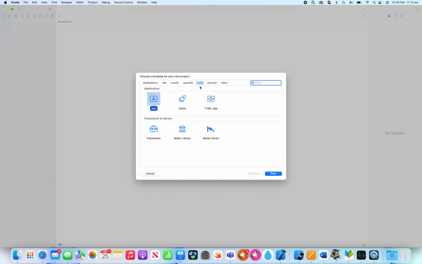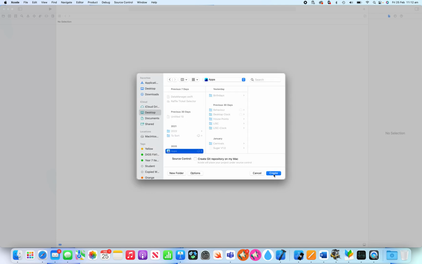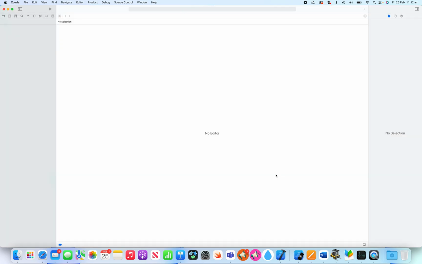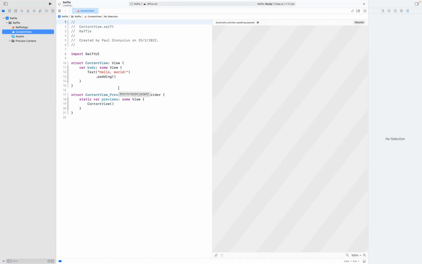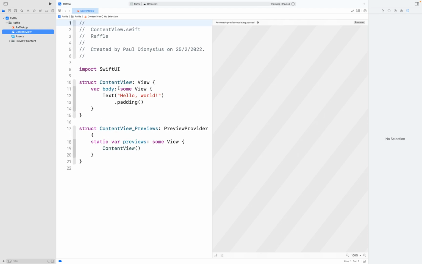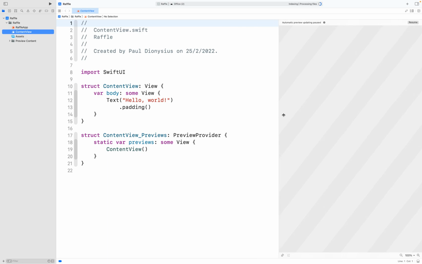So choosing a new project, tvOS app. I'll call it raffle ticket, or raffle will do. Next, and give it a place. Create. So an Apple TV app is no different to an iPhone app or an Apple Watch app. Simulator on the right, code on the left. I'll hit resume to get it started.